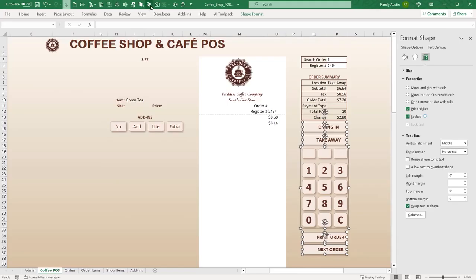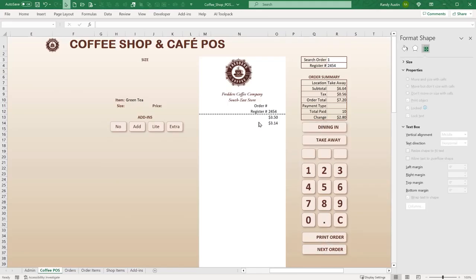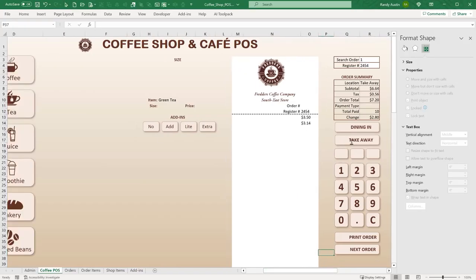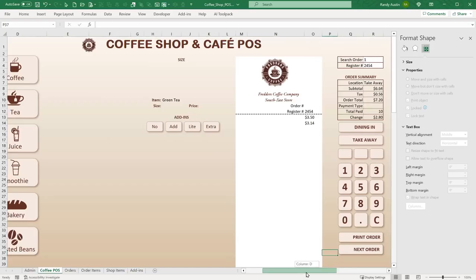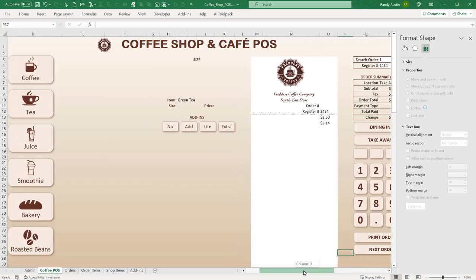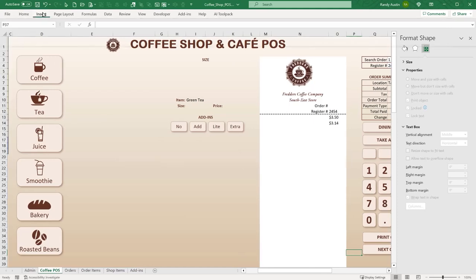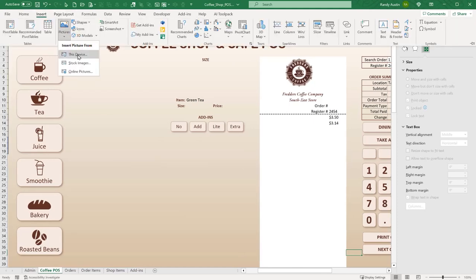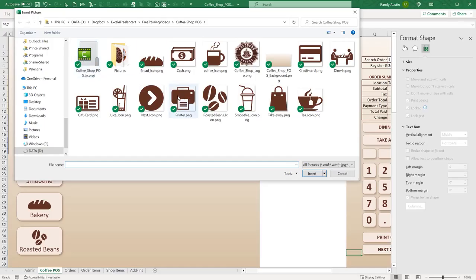And now what we want to do is add our icons. Buttons first, then the icons go on top. So we have to have icons for our dining in, takeaway, our location, our payment types, print order, next order. We need to add those icons in. So let's go ahead and do that now. We're going to insert pictures here, this device, and we want to make sure that we add in the rest. So we need cash. We certainly need our credit card. We need our other payment type, which is a gift card. We also need our print, our takeaway, our dining in. And I think that is good.